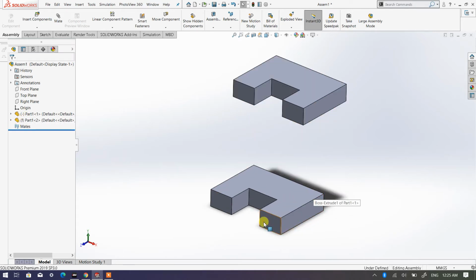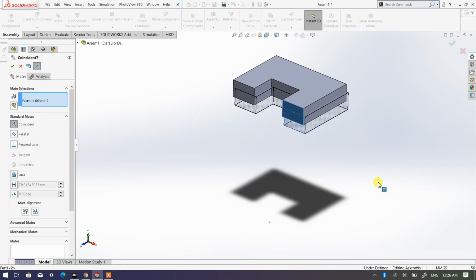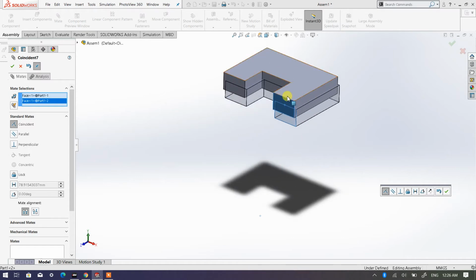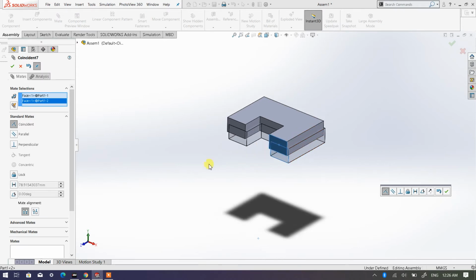So guys, now I'm going to attach this surface and this surface. What I need to do is go to mate. Under mate selection, I'm going to pick this surface as well as this surface. However, the positions or arrangements of both of these parts are not correct. So I just need to select this one, mate alignment, which is anti-alignment.